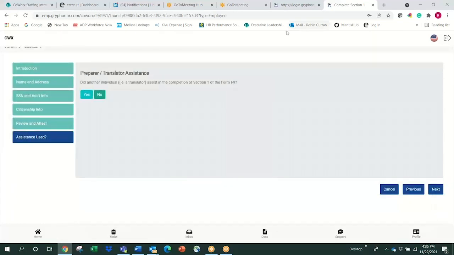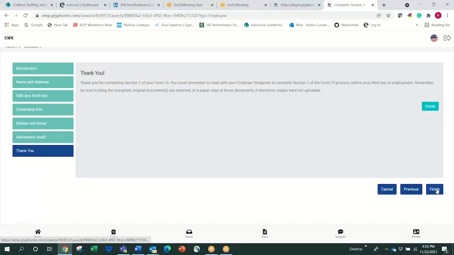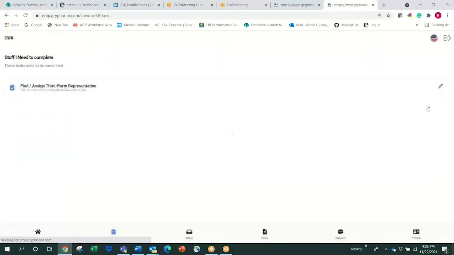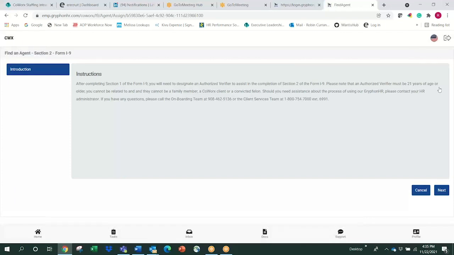It's going to ask you whether or not a preparer or translator assisted you in completing section 1. I did not have any assistance, so I'm going to select no, but if you did have assistance, you can select yes and enter in your translator or preparer's information. So I'm going to go to next, and I've now completed my section 1 of my I-9. So I'm going to click finish. And now it's going to take me to the last task that I have to do, which is assigning my authorized verifier. That's what I need to do in order to go on to section 2.